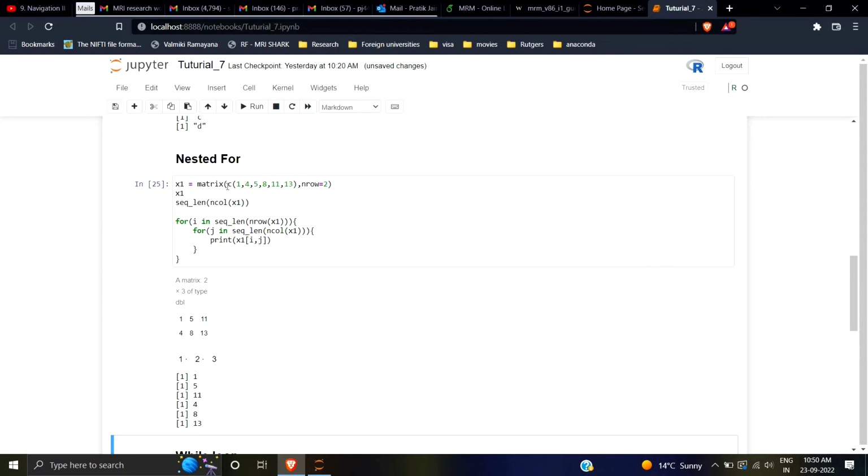I've created a matrix over here with 1, 4, 5, 8, 11, 13, and I told it to have 2 rows. Here you can see 2 rows, and the numbers are 1, 4, 5, 8, 11, 13. Remember, these go column wise, and the number of rows is 2.